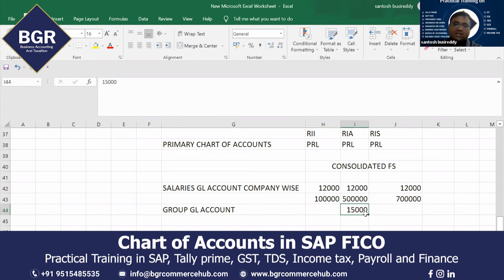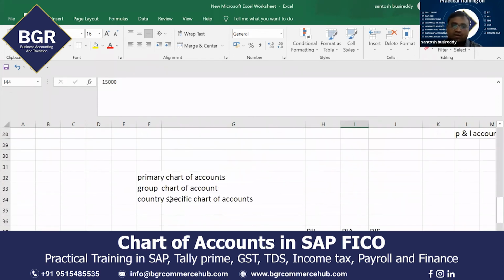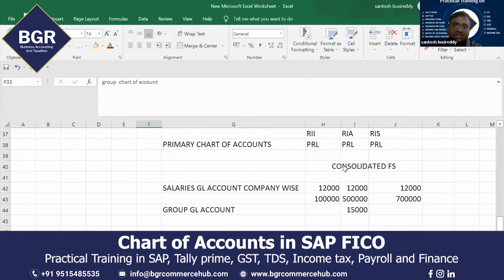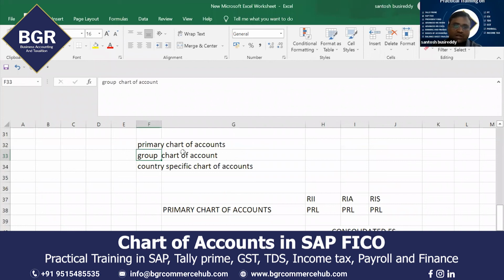This we can use for consolidation purpose. What is the total salaries including all groups? Getting the logic? That is the meaning of why you should create a group chart of accounts. It is not mandatory. If you want to prepare consolidation financial statements, then you have to create a group chart of accounts. Otherwise, it is not mandatory. But the primary chart of accounts is mandatory.